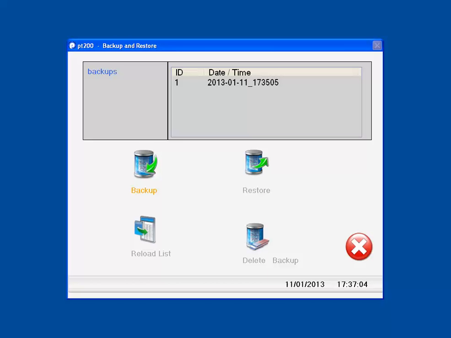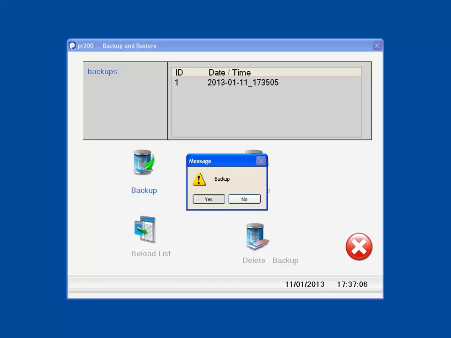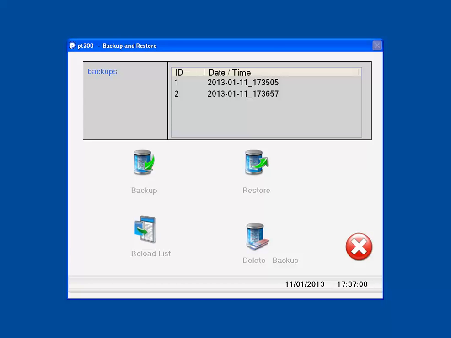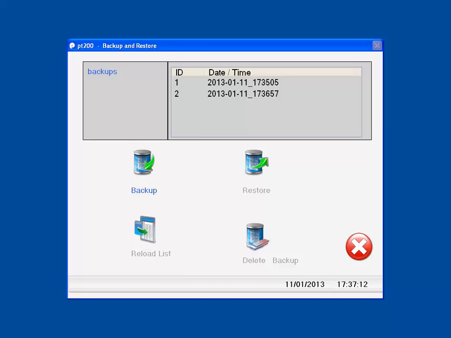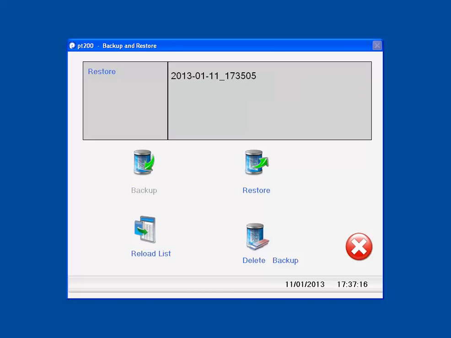We could take another backup, so if we took a second backup, you'd see there'd be another backup in the list. So if we select a backup from the list, you click the applicable backup, and you'll see that it's gone to restore, and now the list is gone and you're left with just the backup's name as it is.